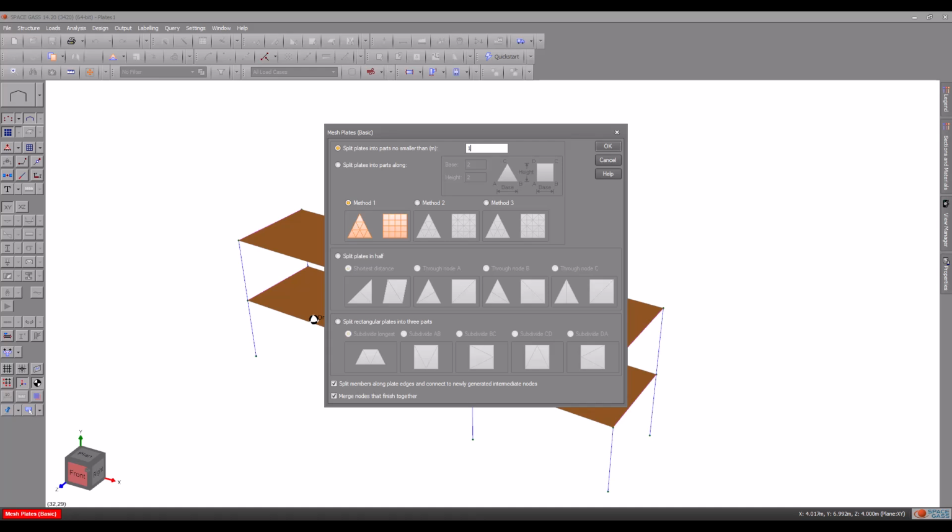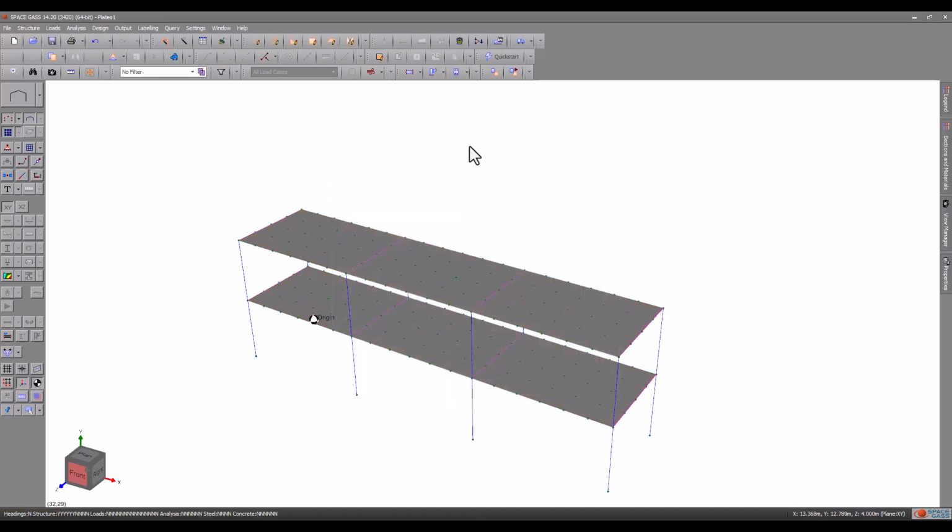The beams around the perimeter of the floor slabs must be properly connected to the slabs at the intermediate mesh points, and we must therefore ensure that the split members option at the bottom is ticked. This will subdivide the beams to match the plate meshing, and the intermediate nodes will be shared by the plates and the beams. Without this, there would be no connection between the beams and the slabs along the slab sides.